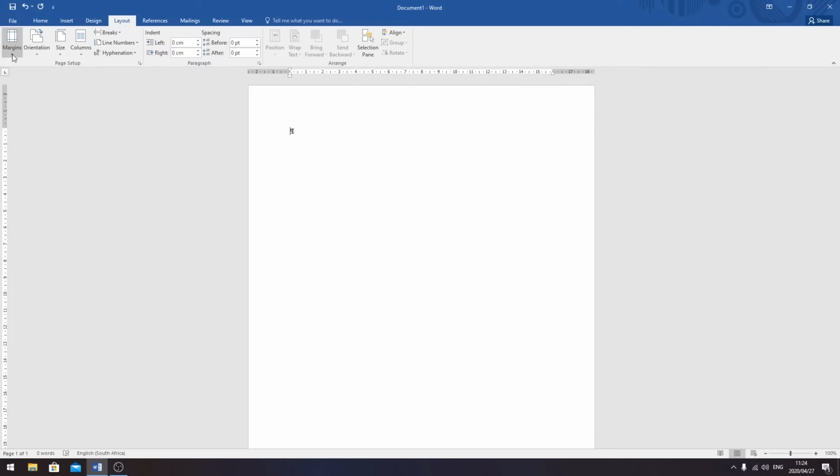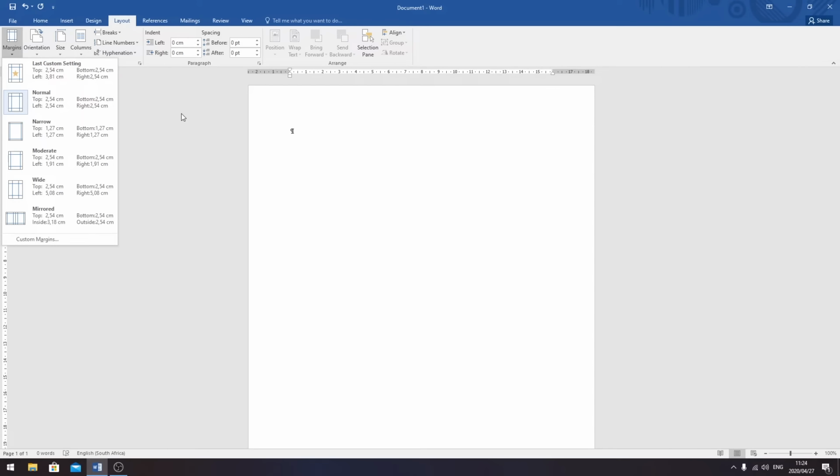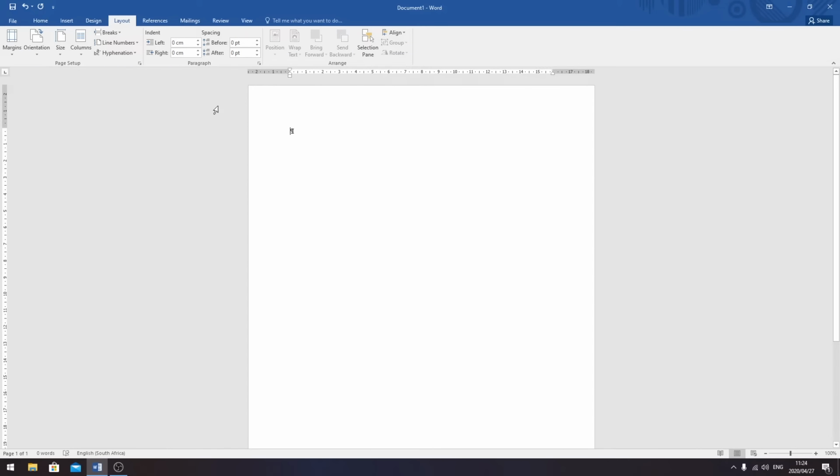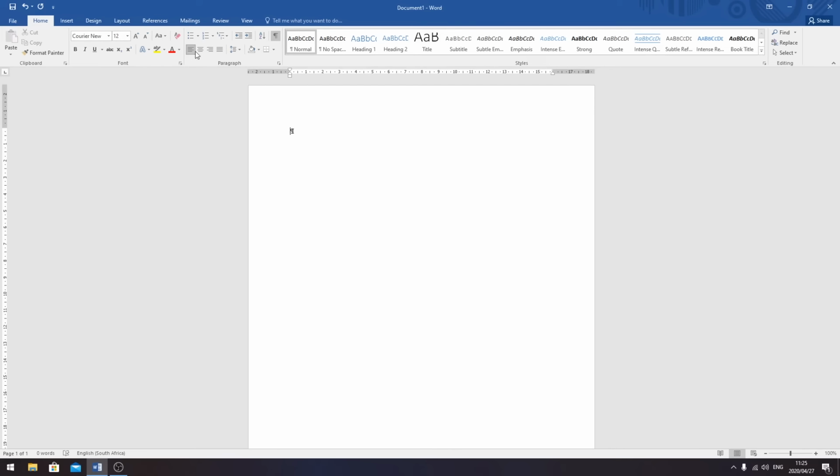You can go to layout, you can go to margins. You'll see there at the moment it is on normal, 2.54 left and right. So no need to change that. Justification must be on left or off, so just make sure that your document is left aligned.